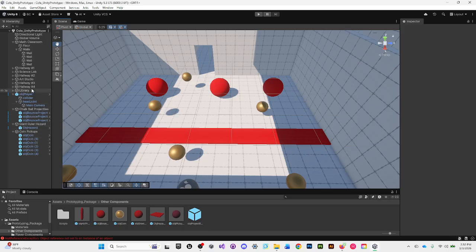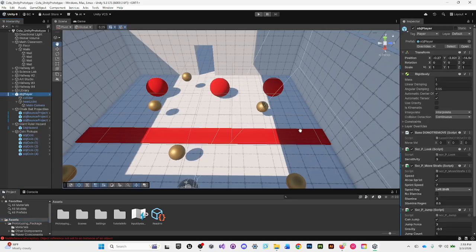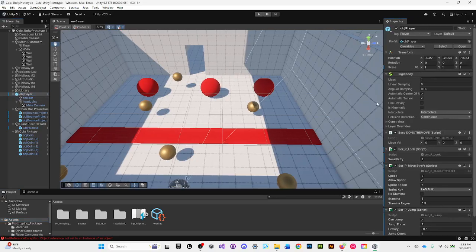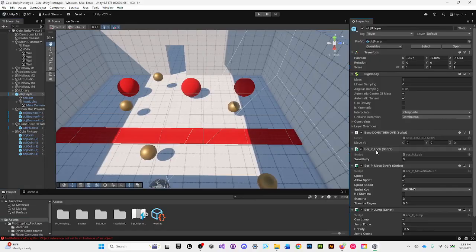I'm going to show you my character setup. Give me a second while I find where that is. Okay, Player. This is my player. I did change the look script sensitivity to 3. I believe it was originally at 2. I felt like 3 fit the game a bit more.